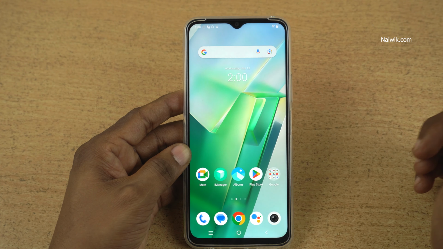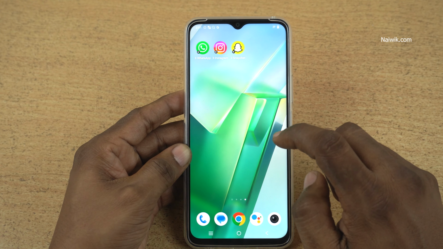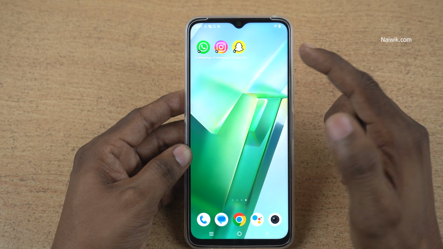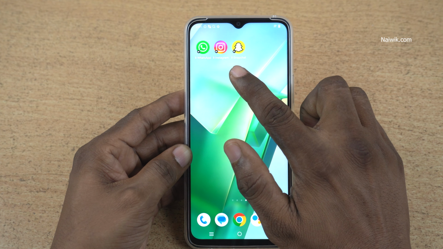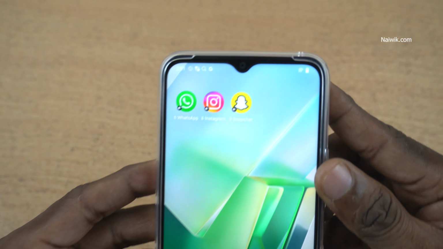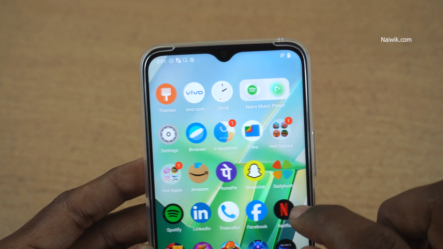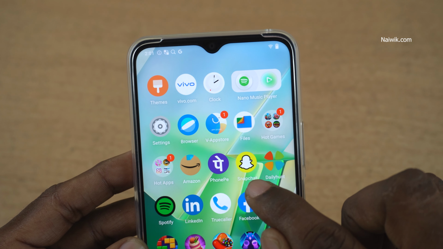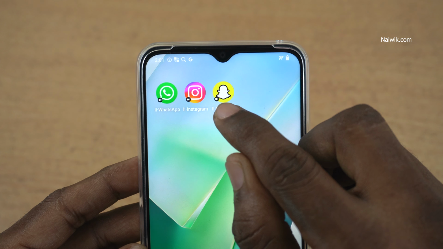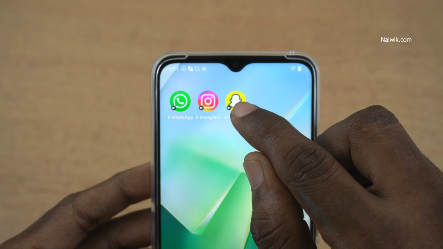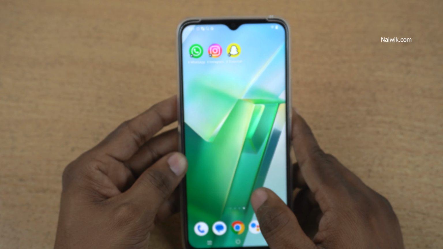Now go back to the home screen. When you swipe to the left or to the right, the cloned apps will be shown with Roman digit 2 before the name. Here you can see Roman digit 2 Snapchat, if you can see properly. Whereas normal Snapchat doesn't have a button on top of the logo, whereas the cloned app will have a small circle with a white spot. So that's it guys.